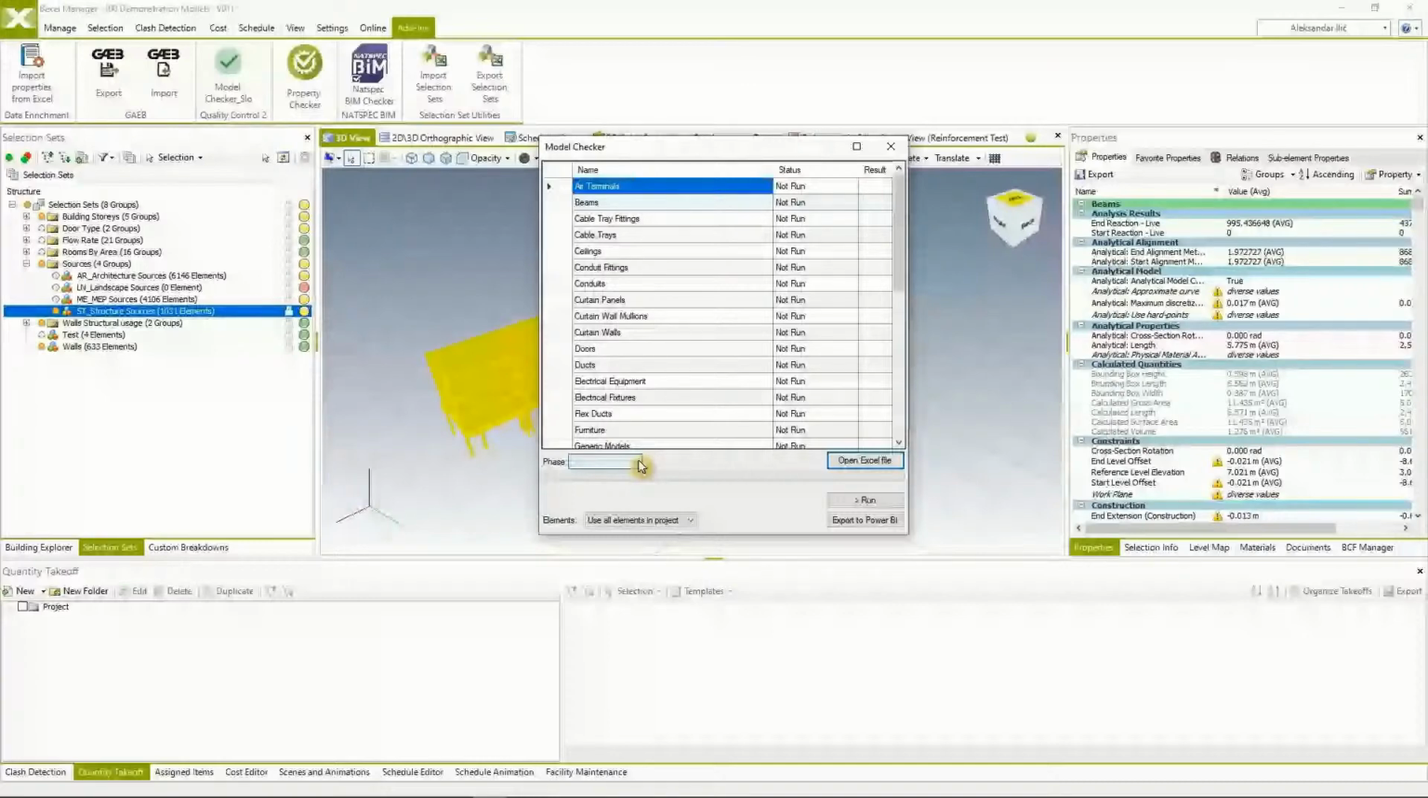And we want to use only selected elements because it's going to limit the time needed for the model check to be performed, because it depends on the number of properties and the number of elements to be selected. Okay, the model check was complete for all structural elements.